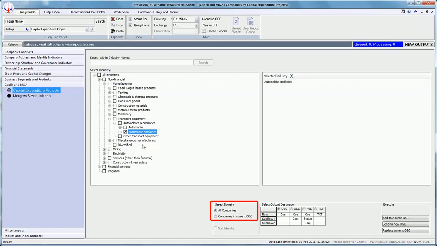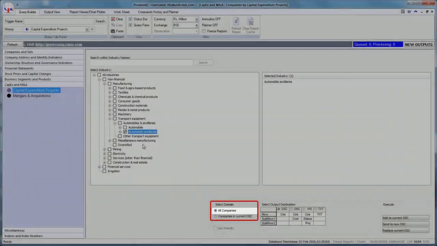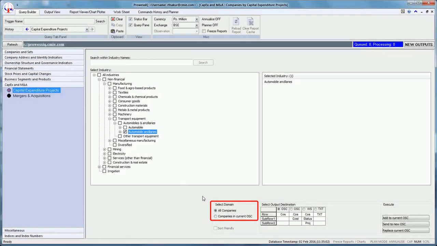The second step is to choose the appropriate domain. There are 2 domains available, All Companies and Companies in Current OSC. The domain All Companies will conduct a search over all the companies available in the Prowess database, and the domain Companies in Current OSC will conduct a filtering on the companies available in the current output sheet. Let us select the domain All Companies.